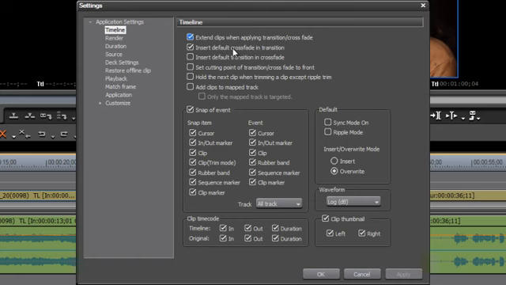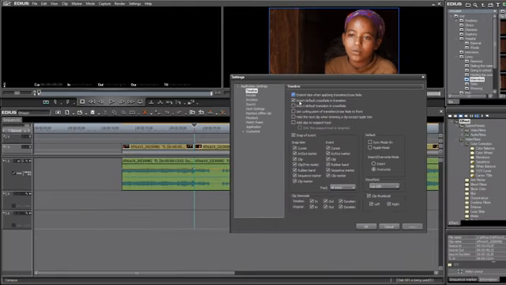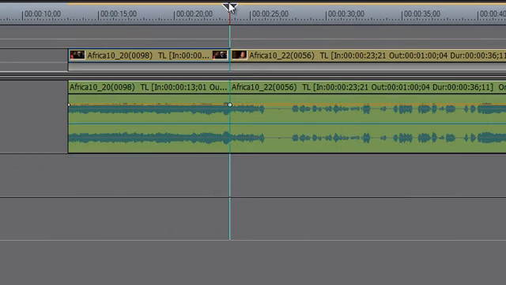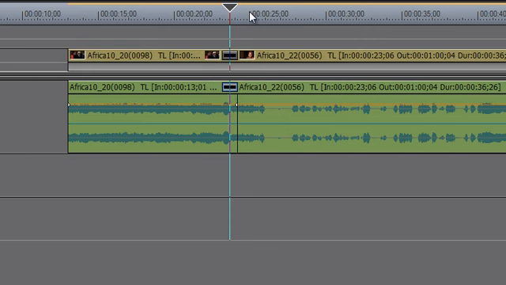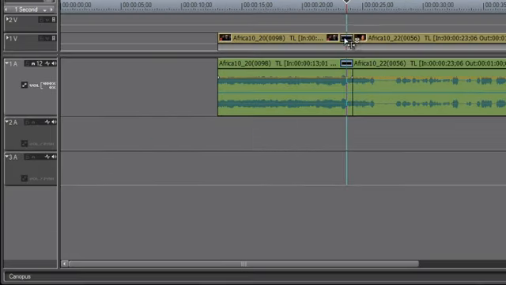Now, insert default crossfade in transition. Take note of where this setting is, because you may want to come back to this and change this depending on what you're doing. I like to keep this box checked for most of my editing tasks. I do a lot of dissolves in my video projects, and when I place a dissolve on the video track, I like to have it at the same time appear on the audio track. I don't want to have to go and make a separate video dissolve and then go down to the audio track and also apply an audio crossfade. I want to do it all in one action.